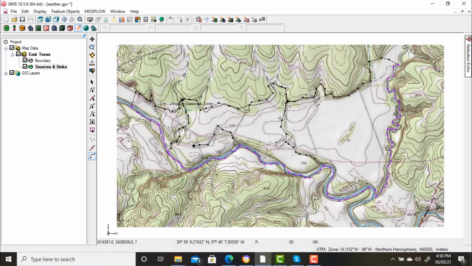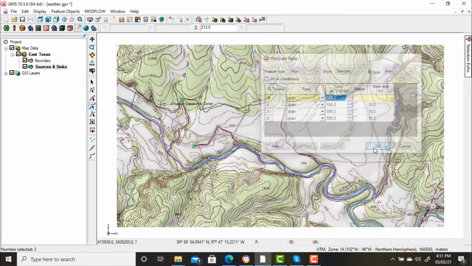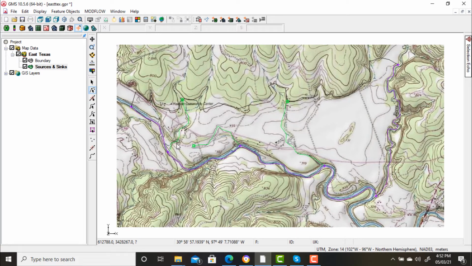So select the Arcs tool. Select all of the drains by clicking on the arcs while holding down the Shift key. Right-click on one of the selected arcs and select the Attribute Table command from the pop-up menu. In the All row type column, select the drain option. Enter a conductance of 555 in the All row. Then select OK.